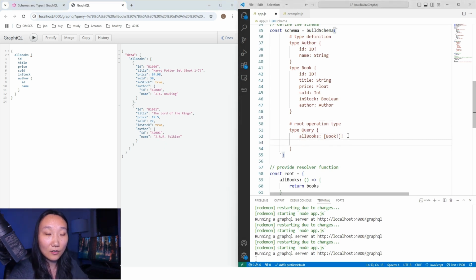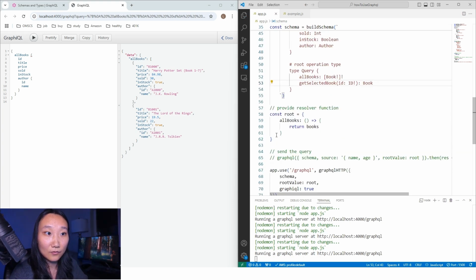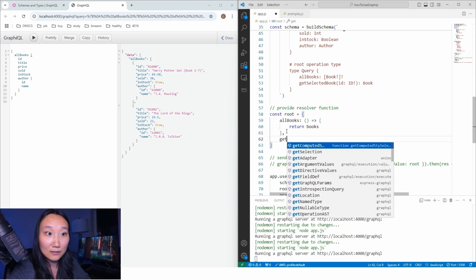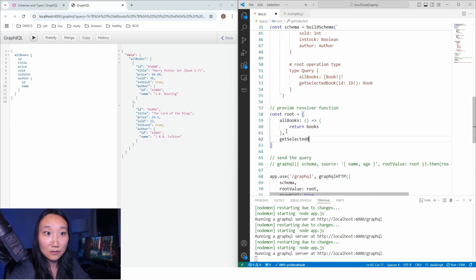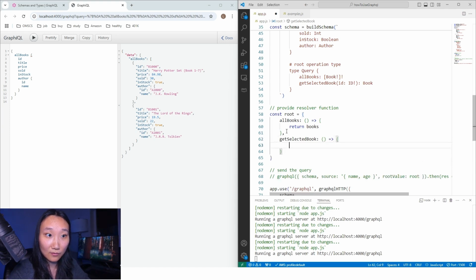And the second one, I also want to get a selected book. Because it's a selected book, we have to pass an argument saying we want the ID. So it's pretty simple. We just define this ID as the input argument, and the type is ID. Also, it cannot be null. And we return this book type, just like allBooks. And then for the resolver, getSelectedBook, it's going to have this resolver function.